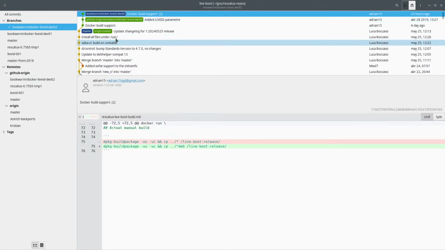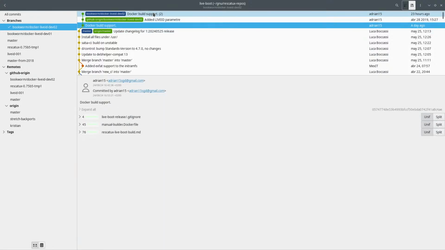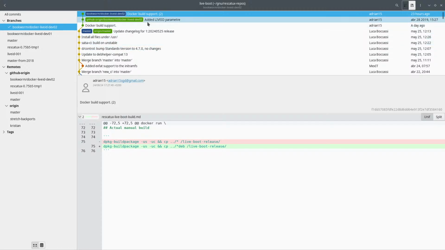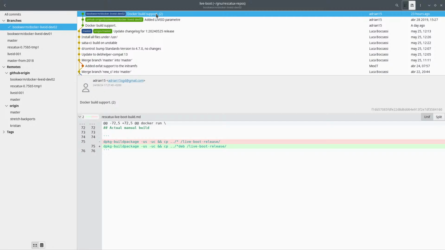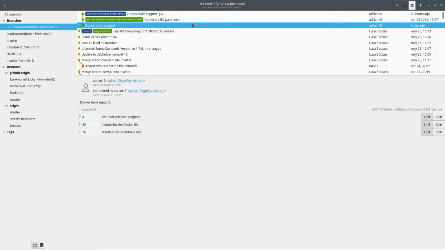Here you've got the Docker build support and so on. This is a bit confusing because this has been pushed and this has not been pushed, and we want to fix this. So this is liveid support. Let's try to fix this for us.